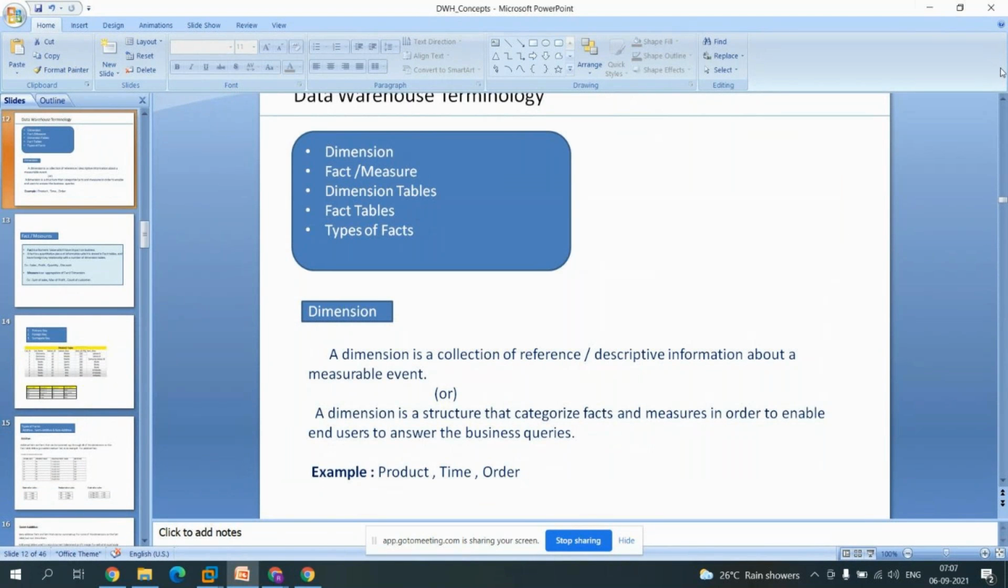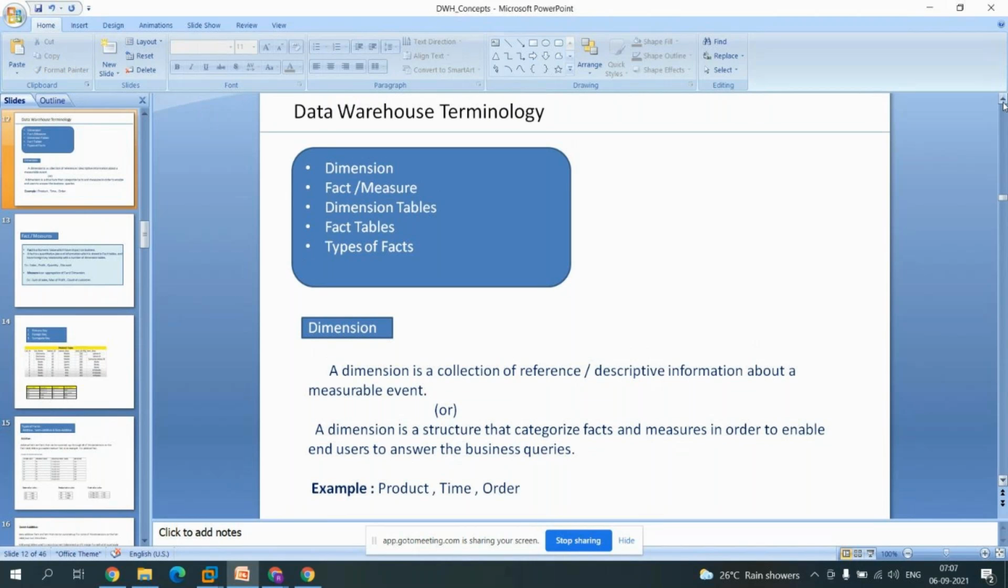Now moving further, there are certain very important terms that we use throughout data warehousing, which are dimensions, facts, dimension tables, fact tables, and types of facts. These are the things in the next category, where we will see the concepts. So before going into a dimension or a fact, what does a table contain? Rows and columns, right?